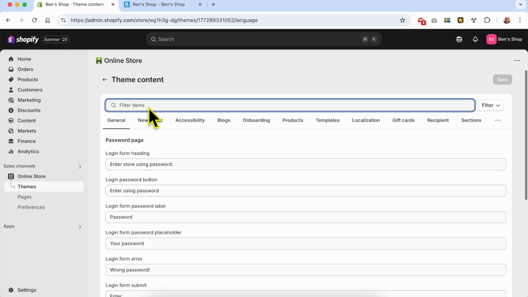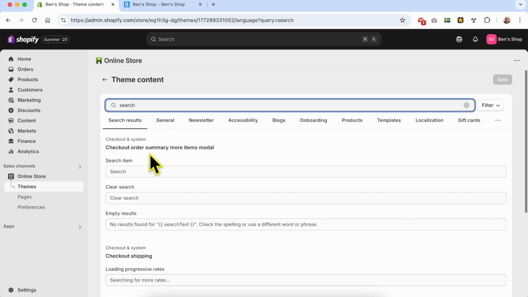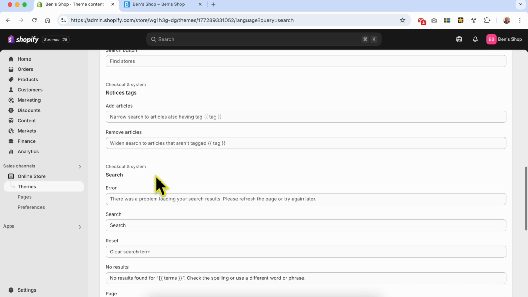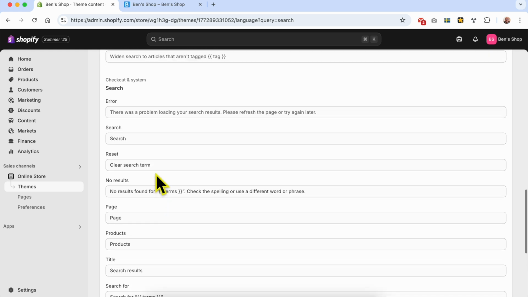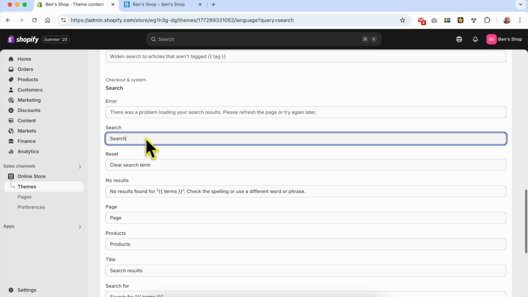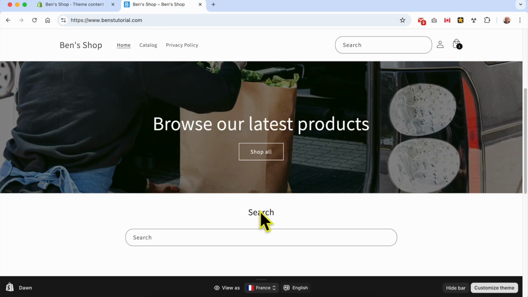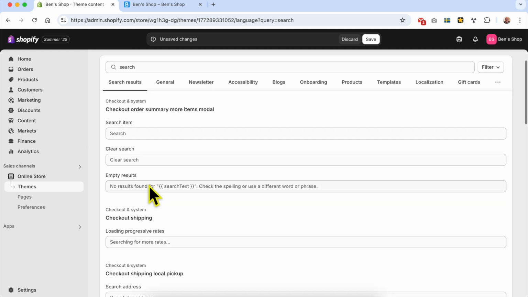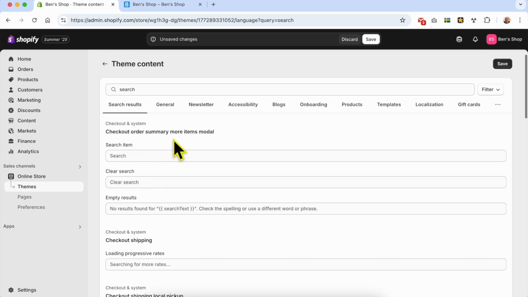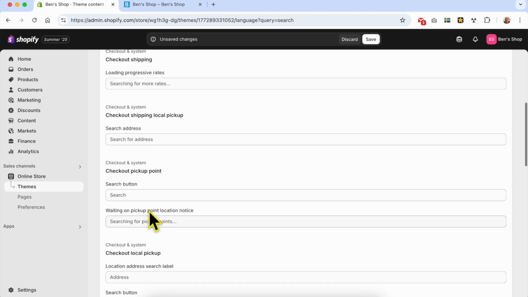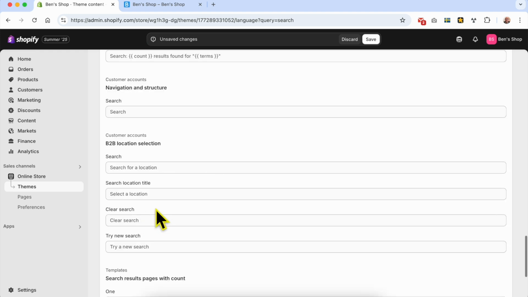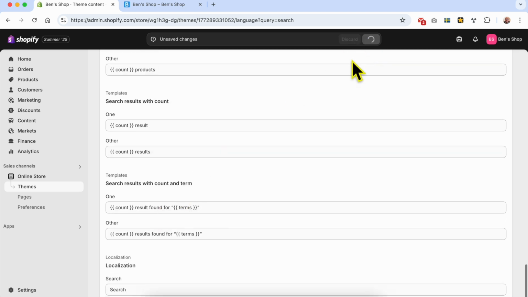Now search for the word search like that, and below search item, let's scroll down, search, checkout system search. I'm not sure which search word is responsible for this one, so I will add to here, and checkout order summary, checkout system, checkout shipping. I think it is the correct one, so I will save this change like that.